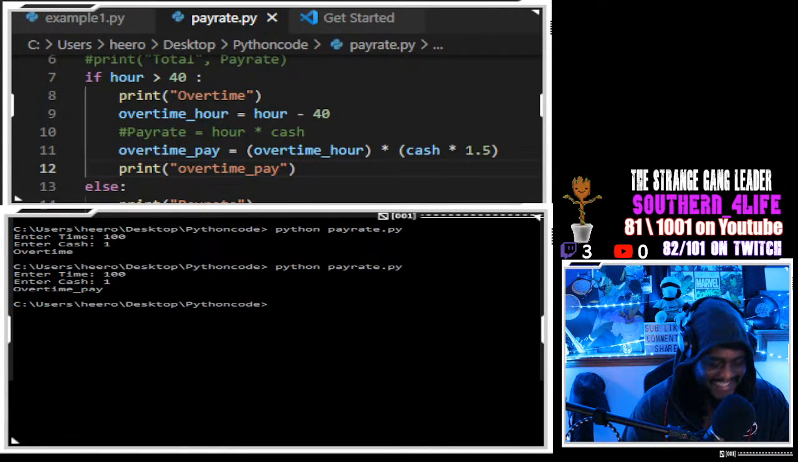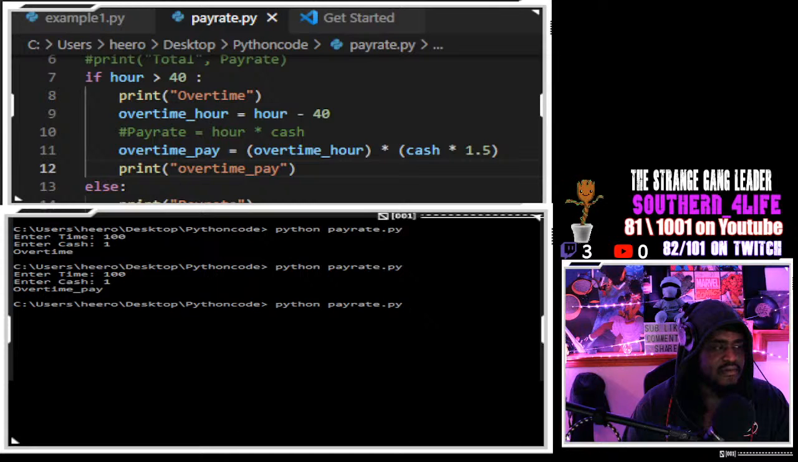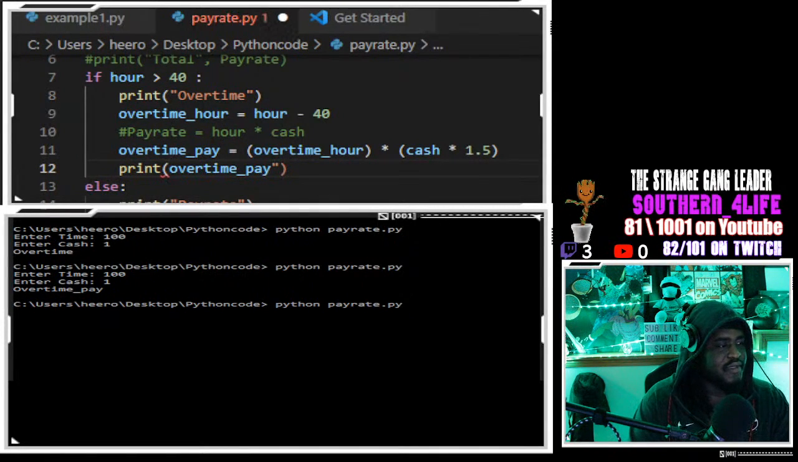Okay, so one thing I noticed you just did on stream is you put it in quotes. And when you put it in quotes, Python is going to interpret that as a string. So it's literally just going to output the words overtime underscore pay and not the variable overtime pay. So you're going to need to remove the double quotes from that. The double quotes, okay.